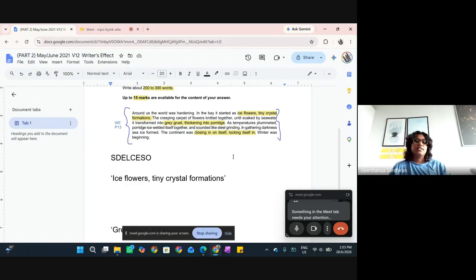In the bay, it started as ice flowers. So it has the word as, right? So it's a simile. Of course, I can just say it's metaphorical language. It's figurative language. So if you don't know the technique's name, you can just say there's something figurative here. But I believe with the word as, we can label it as a simile. Okay. So metaphor is the same thing. It's a direct comparison. So you don't use like or as.